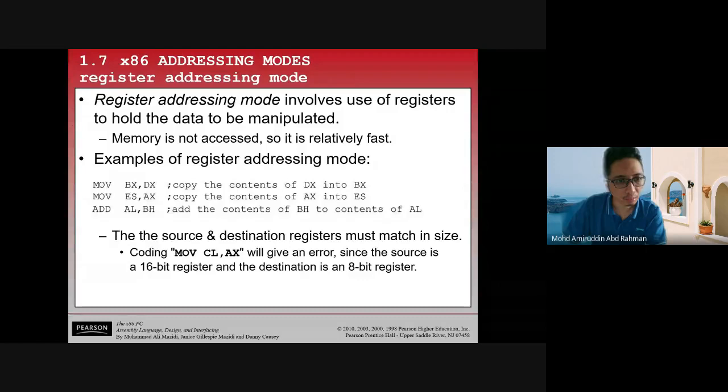For example, DX and BX. All of these are registers, so register to register. DX is moved to BX. And then, for example, AX is moved to ES, the data segment register. So AX to ES is from a general purpose register into the data segment register.